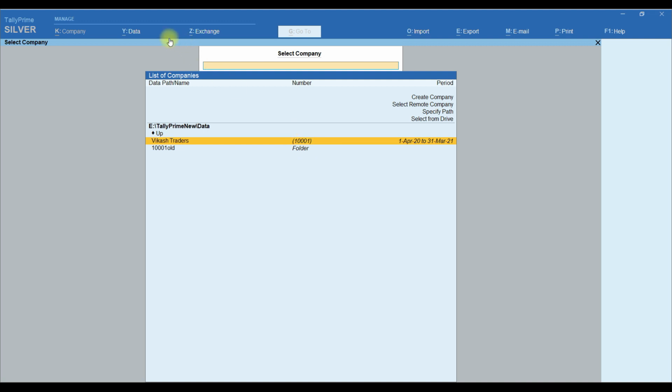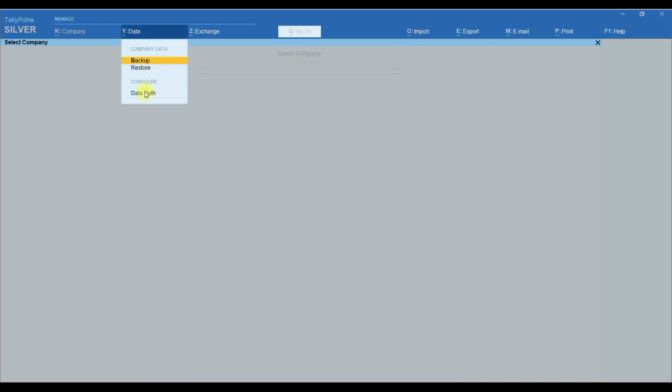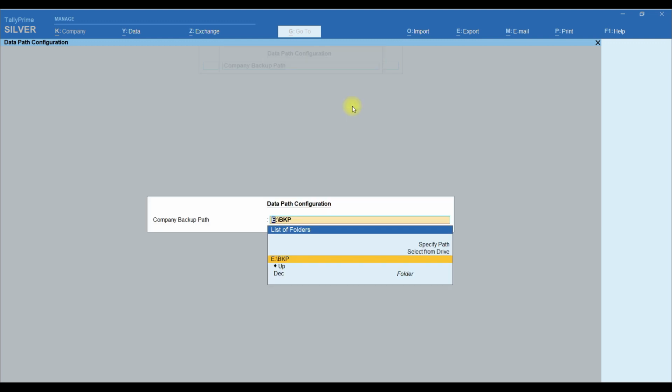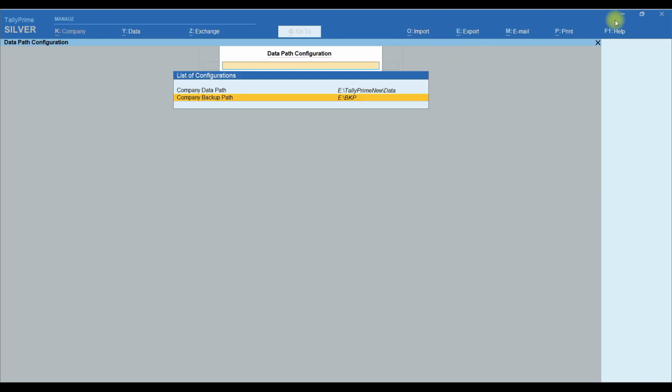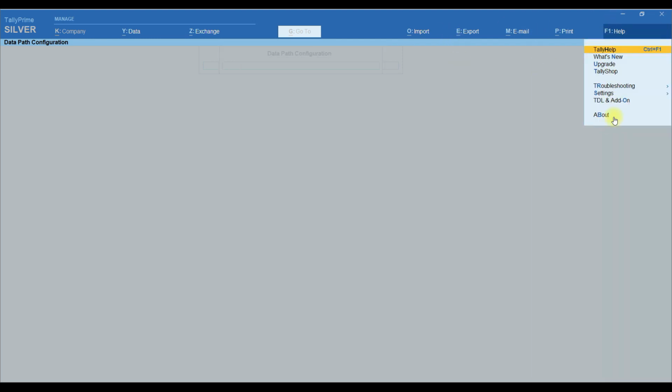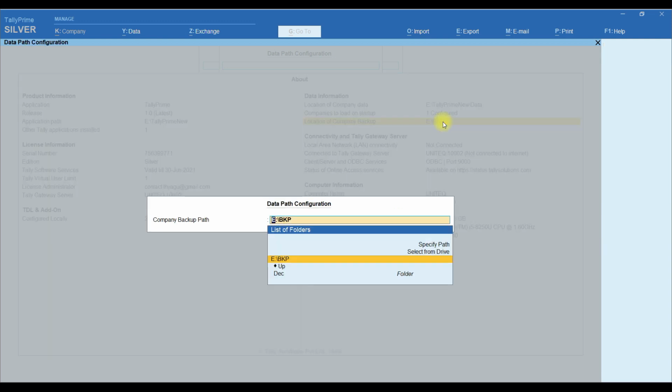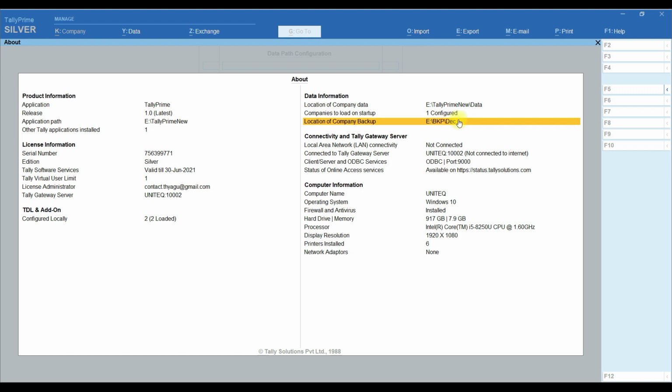If you want to predefine that data backup path, get into Data, there is a Data Configure. We can select manually, or we can select that particular drive folder location where exactly you want to take the backup. Otherwise, one more option: on the right-hand side under F1 Help, click on the About option. Under About, there is an existing company backup. There also we can predefine that data backup location.